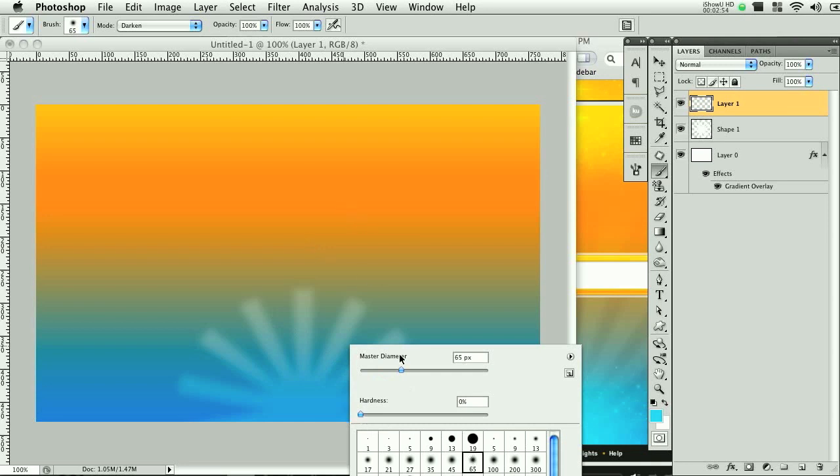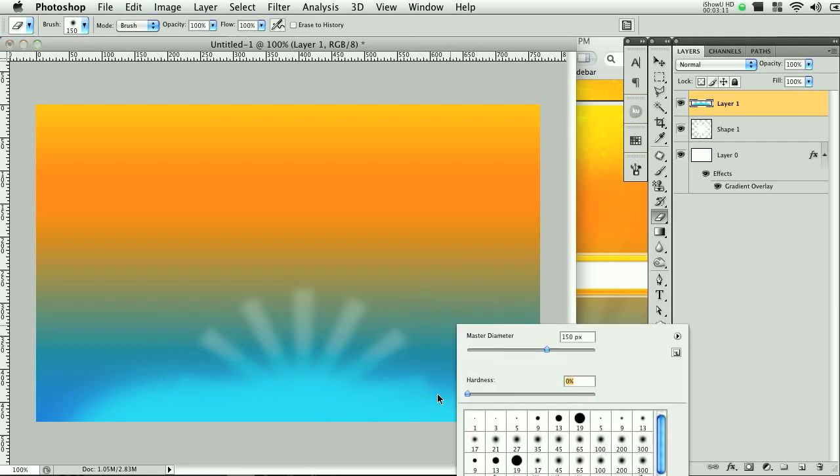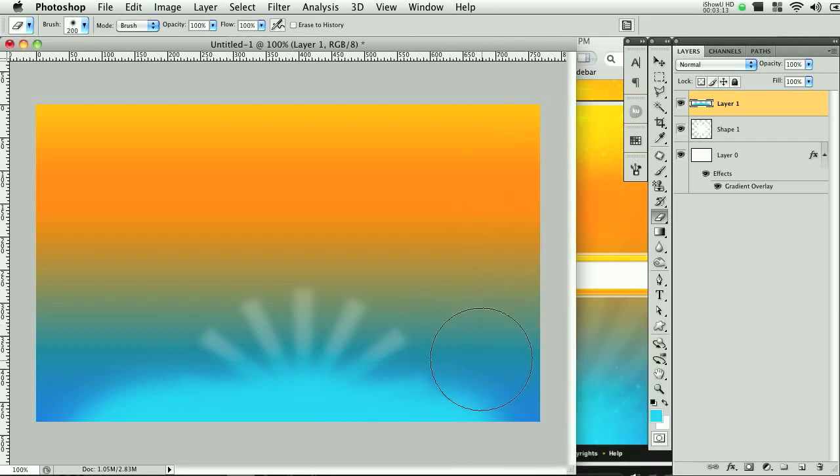Alright, so I grabbed a hardness all the way down, and the diameter, I'm just using my right and left brackets to scale this up. So I'm just going to paint here and bring it off. Do whatever you think looks good. You can always grab the eraser tool and just, oops, the hardness is up, and just make it look like it fades off better.